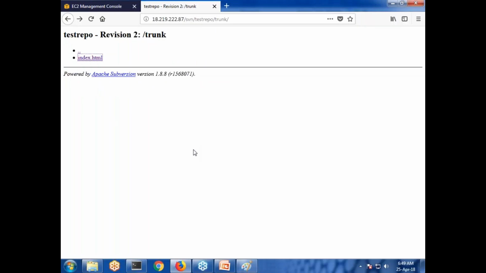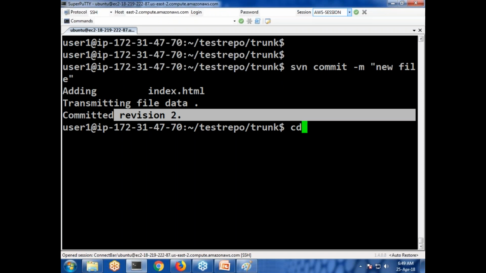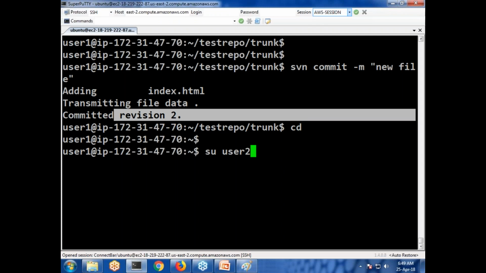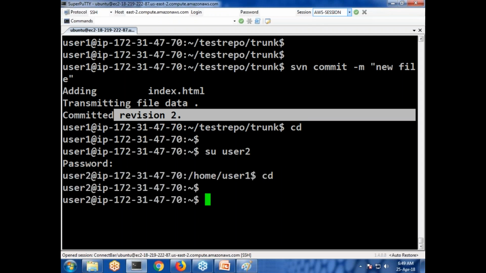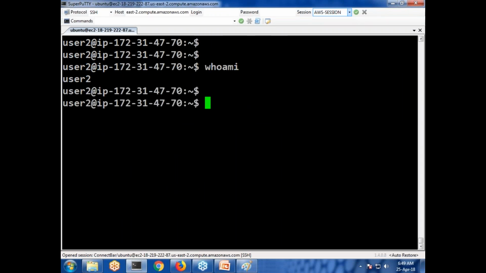Now another user, user 2, is trying to access the code from the repository. Same process. First let me switch to user 2. su user 2, I'll just switch. How to get the current user? whoami shows the current user, like user 2.